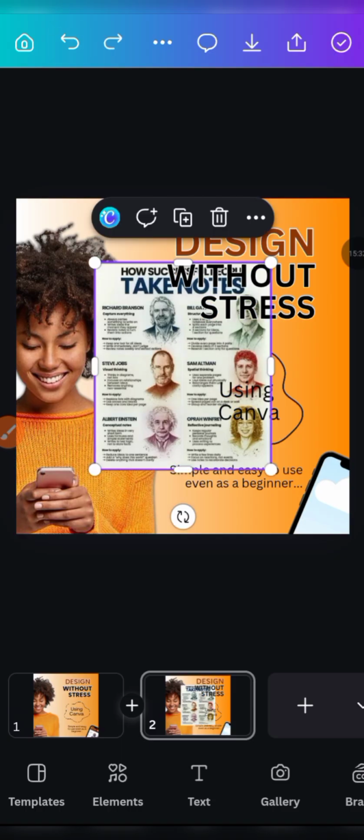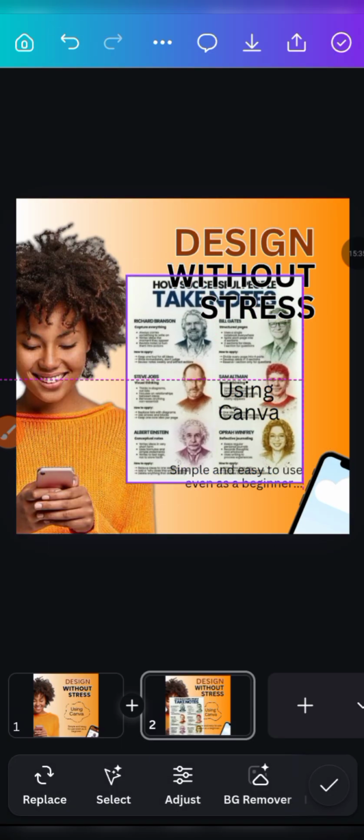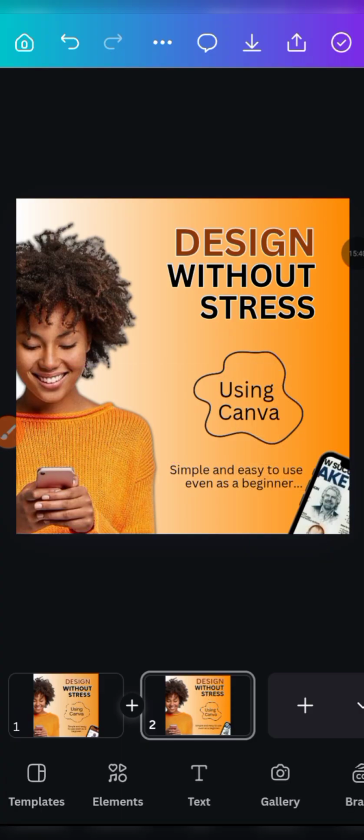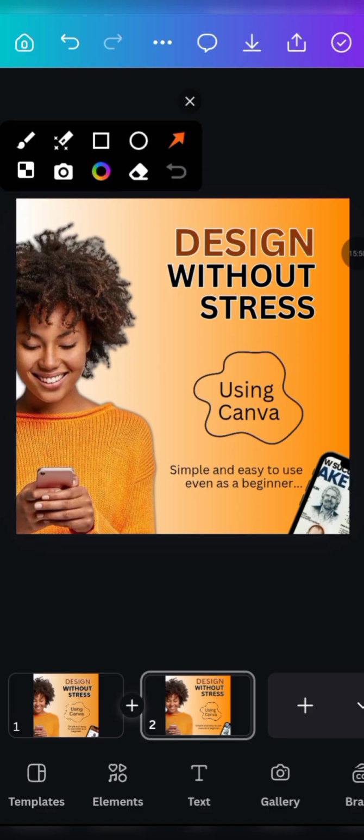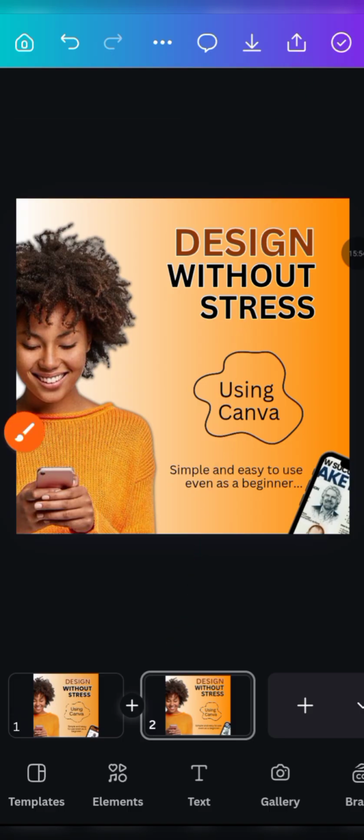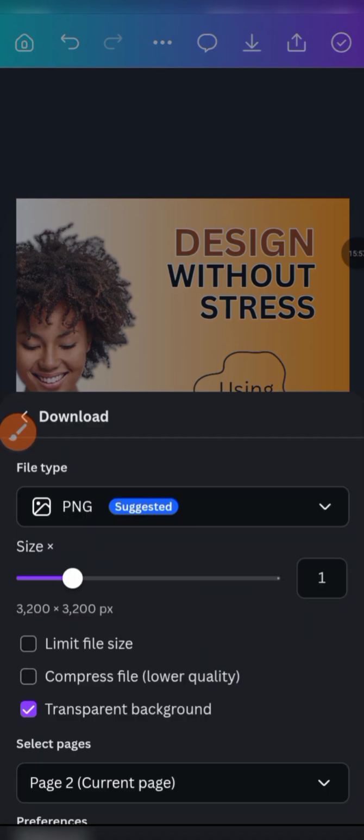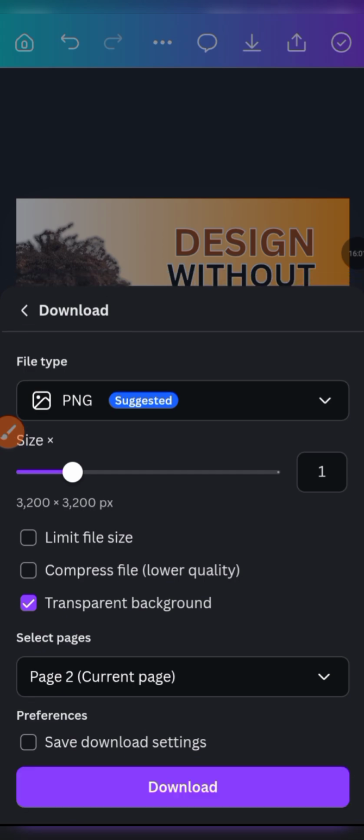Did you not see what I did? I click on the photo I want to add to the phone, and then move it down to where the phone is. Automatically it is added, and then our design is ready. So the next thing is to download our design. We are going to click on this icon here, then you see download. You are going to download this as PNG.